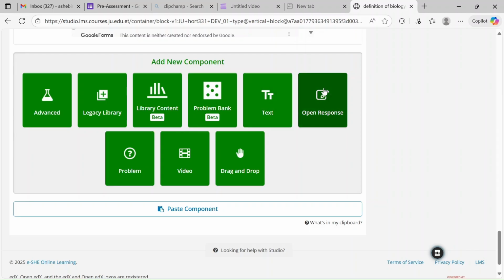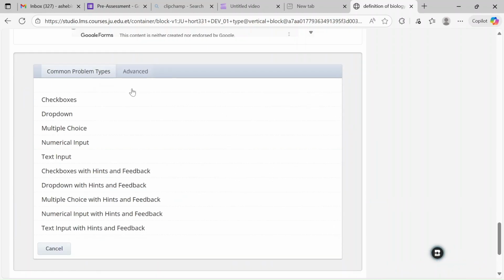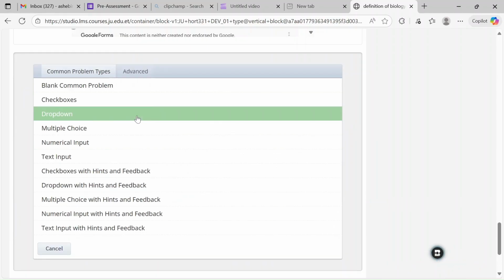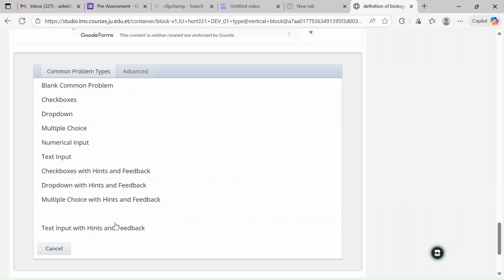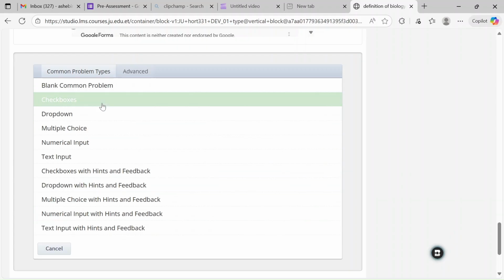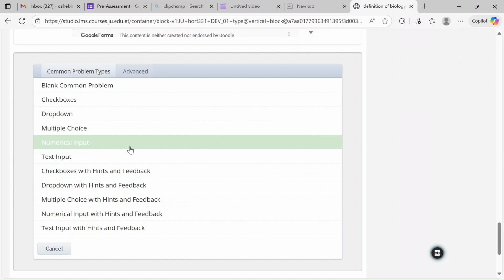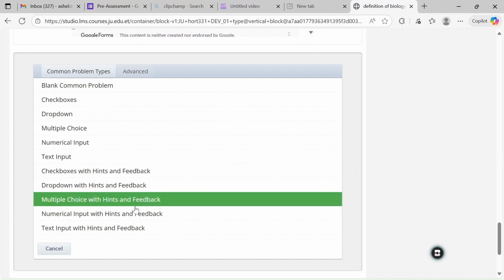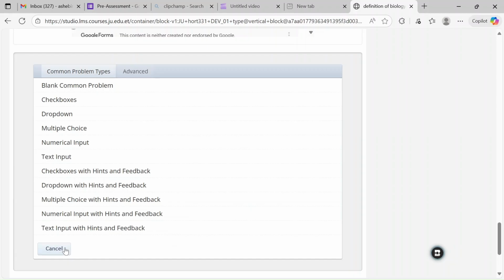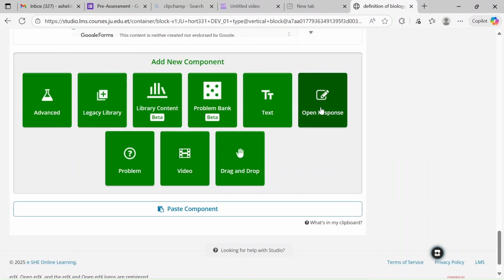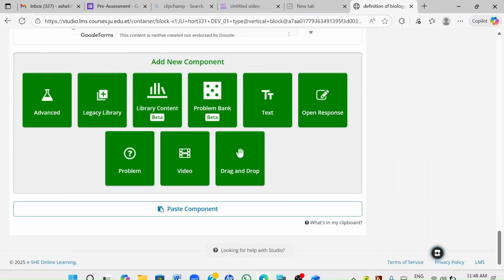Another important tool in the Components section is the Problems and Open Response options. After completing a unit or lesson, assessments are a great way to check students' understanding. Instructors can use either closed or open assessments for this purpose. The Problem option is used to create questions like multiple choice, fill in the blank, and checkbox questions. In this video, I will demonstrate how to create a multiple choice question with or without feedback.